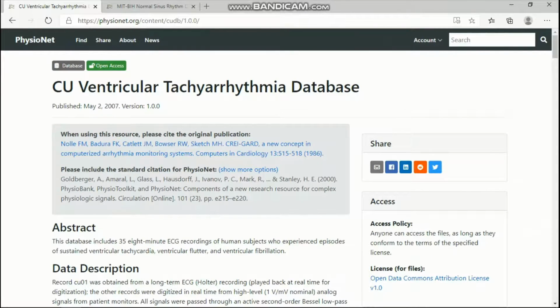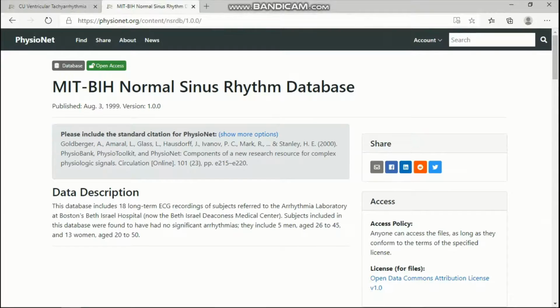In this video, I will show you the flow in analyzing ventricular tachycardia ECG signal and normal sinus rhythm ECG signal and compare. I will explain where I take the signal to pre-processing, feature extraction and classification. Firstly, I take all the signals from the CU Ventricular Tachyarrhythmia Database and MIT-BIH Normal Sinus Rhythm Database. I use 60-second data from each subject and put it in Excel.